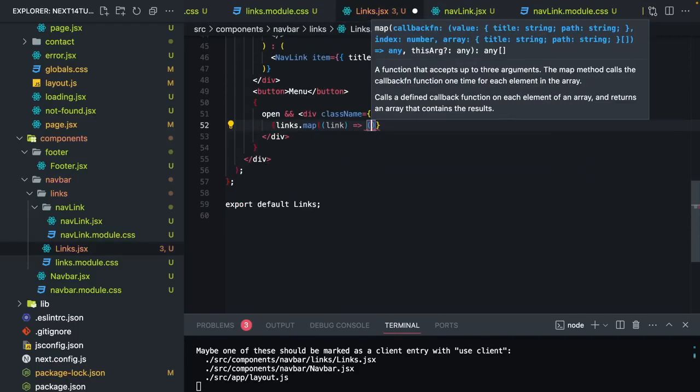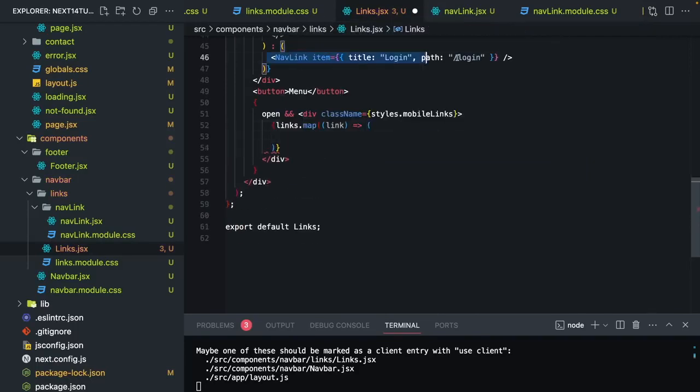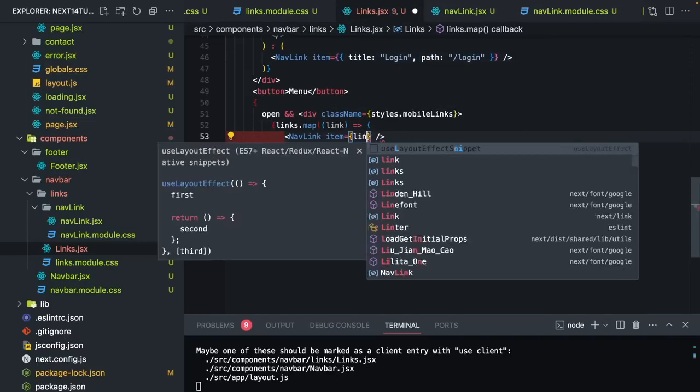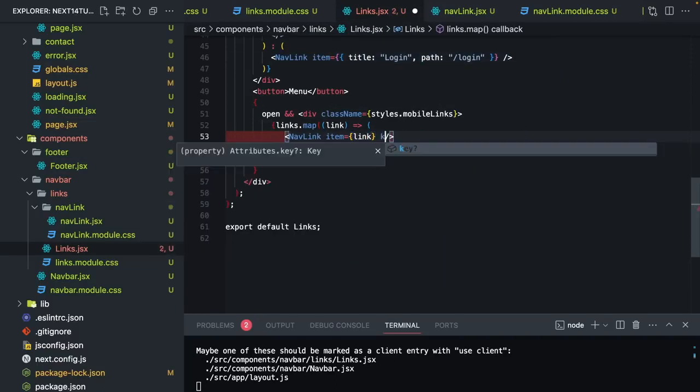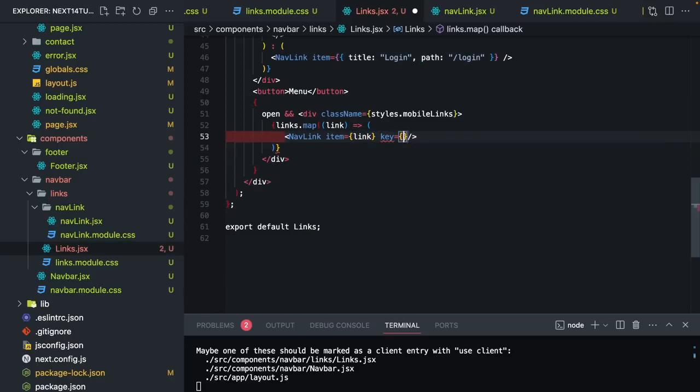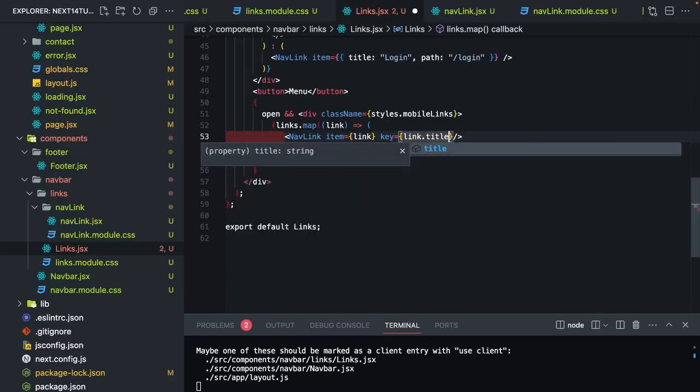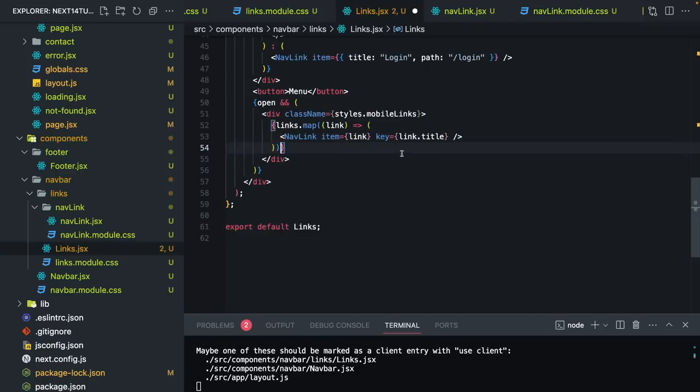And for each link, I'm gonna call my nav link. And the item will be link. And again, if you are using map, don't forget your unique key, link.title. One bracket is missing here. Okay.